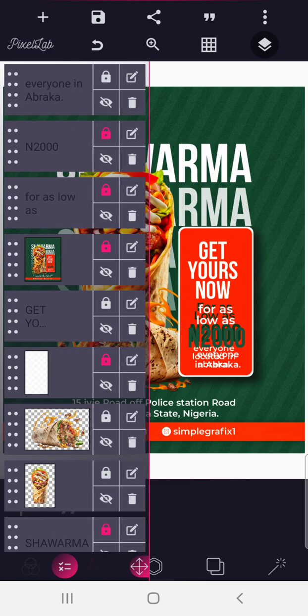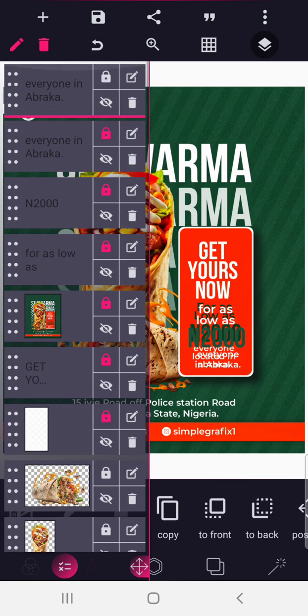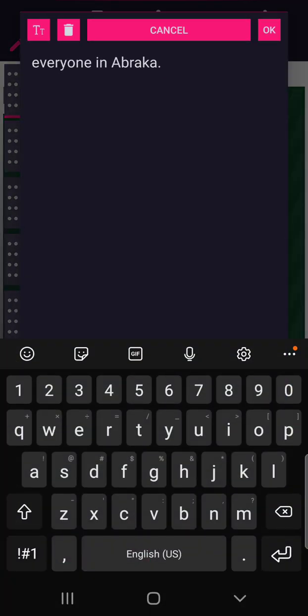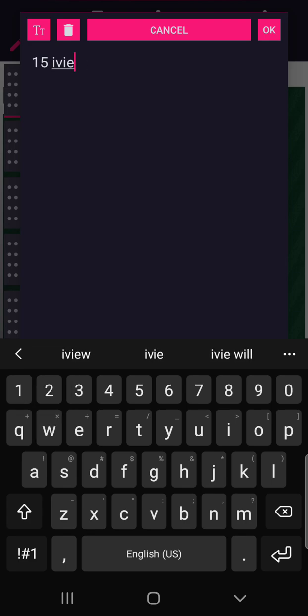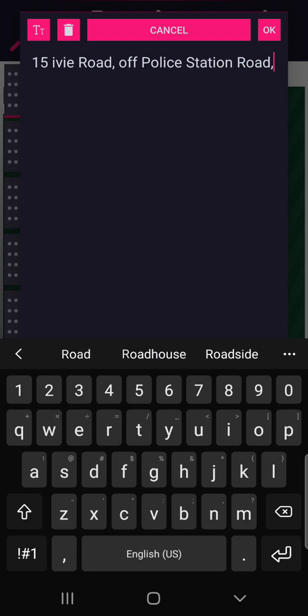I don't even know why I got it, but I just typed something. 15 Ivie Road. For those of you that are in America, you know Ivie Road is a hotspot for anything you want to buy. Student area. So 15 Ivie Road. Of police station. Abraka, Delta State.